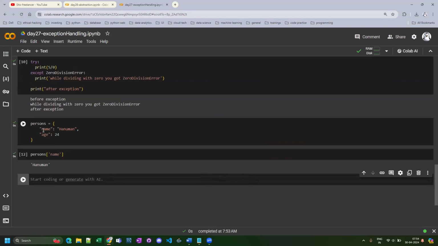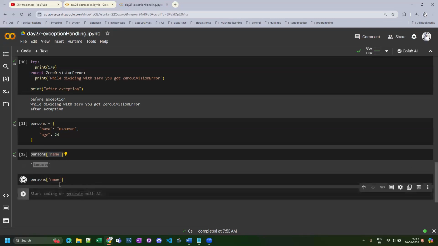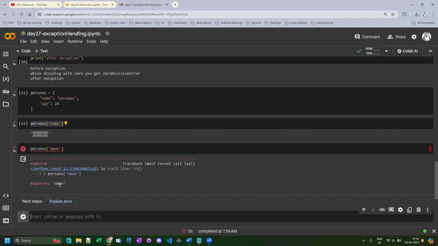I'm having my persons object. Now, when the key exists, that is the reason you are getting the value. If the key is not there, while passing a key, I made a small spelling mistake, which is I gave M first and A later. Now you get what? Key error. You get key error.